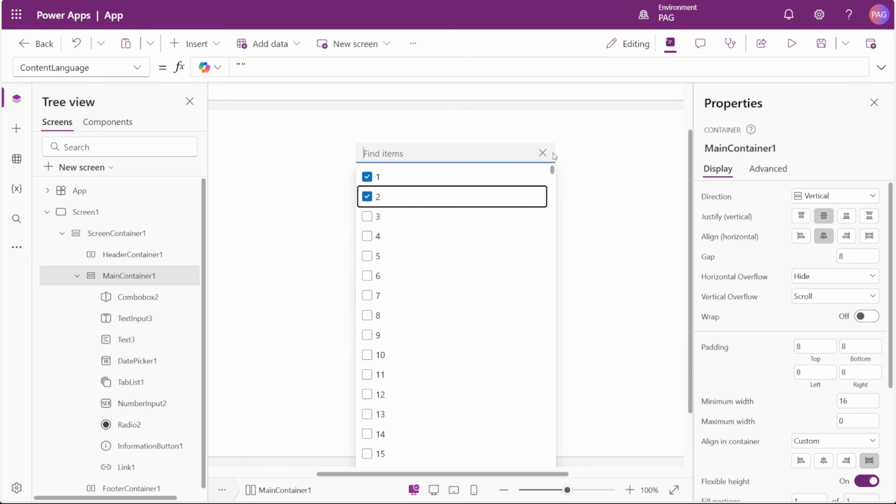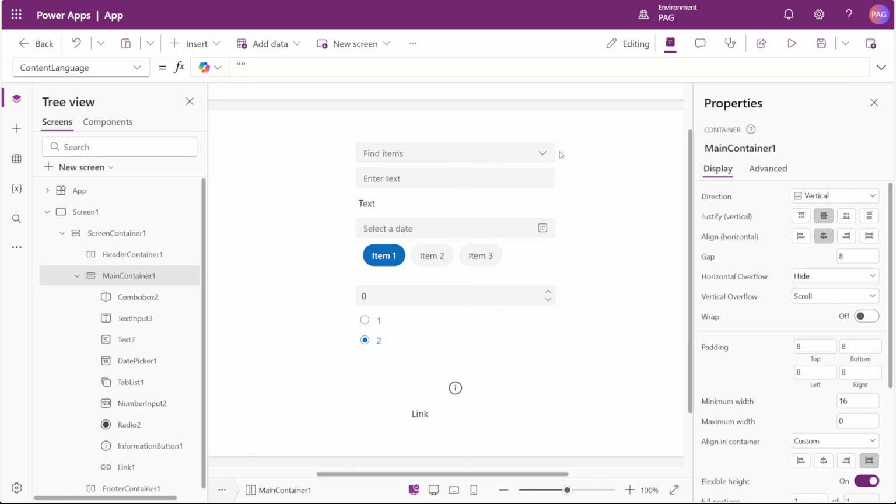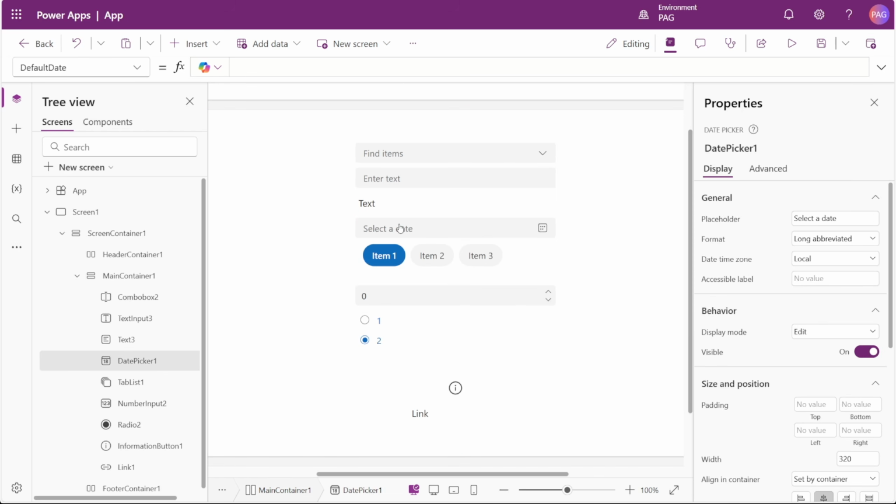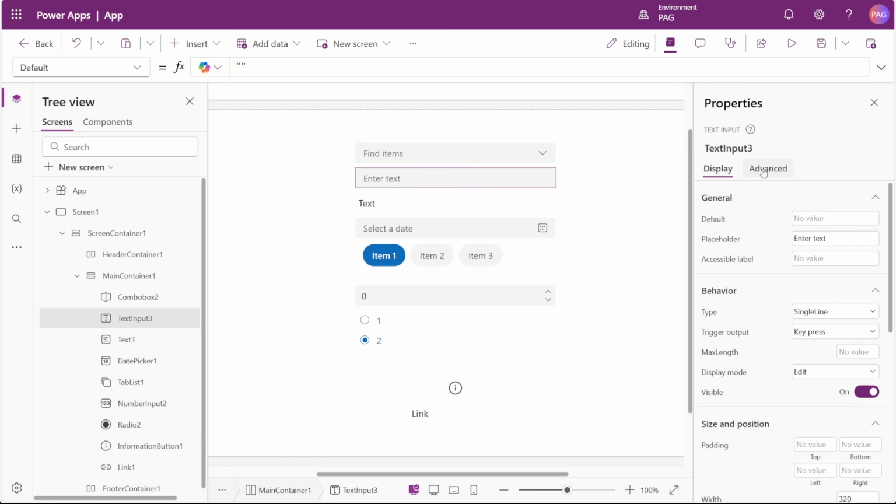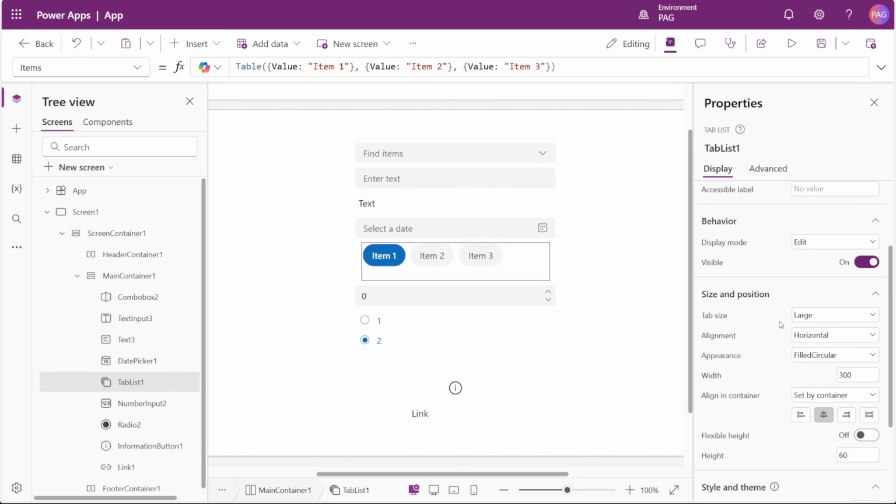being properly searchable, or having a clear selection button, the date picker having a start and end date option now, the text input having an on-select property, the tab list having some new layout options. We have a lot of great things that we'll be able to use in our Power Apps toolbox. So let's take a first look at the new modern controls in 2026.